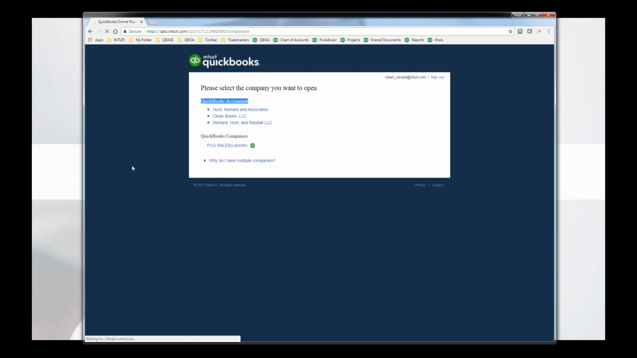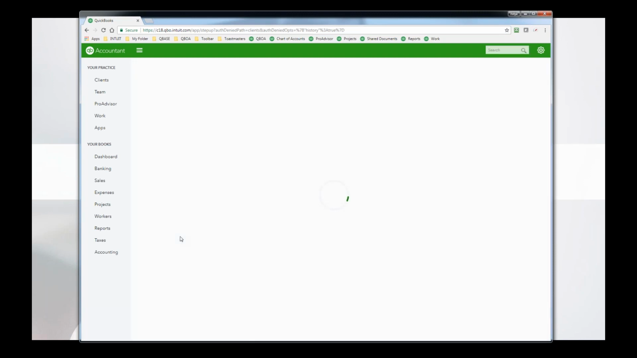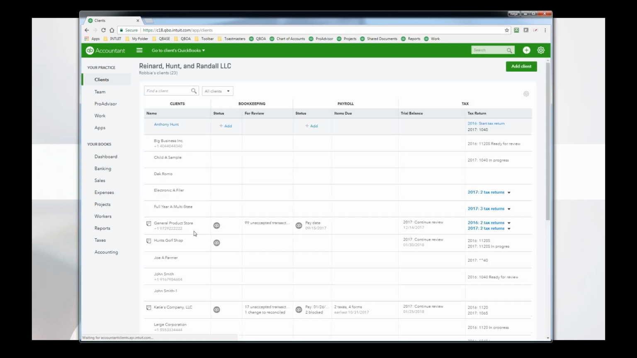So I'm going to open up my QuickBooks right now. There you go. First thing you'll notice is we always land on the client dashboard. The client dashboard is a list of all my clients. And you see client out of the tree over here on the left. These are all my clients.